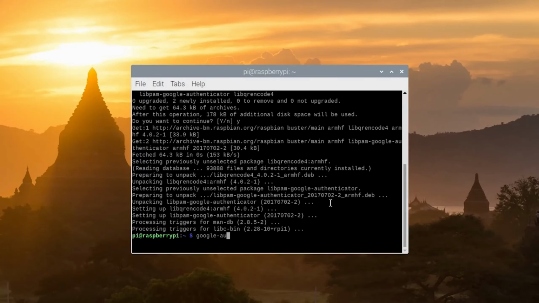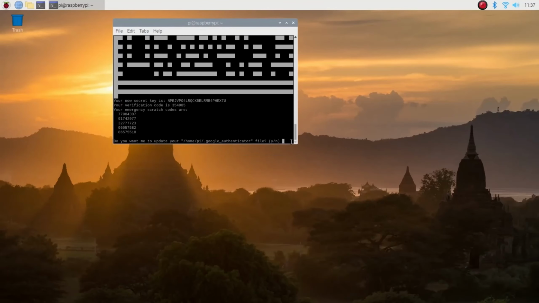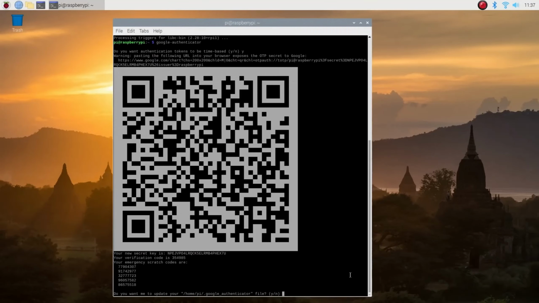So just type google-authenticator at the command line and hit return. And answer yes to whether you want time-based tokens. You'll see this looks a bit odd, but if we just resize our terminal window, we have a QR code. Don't move forward quite yet.